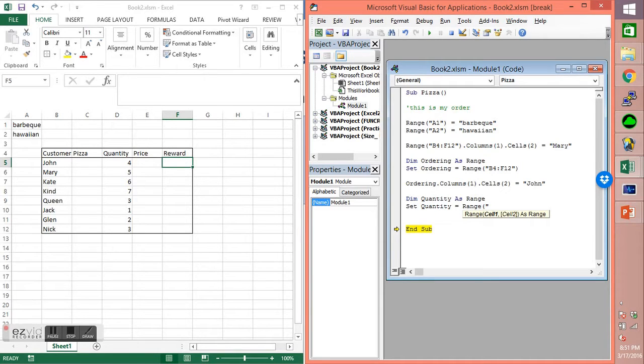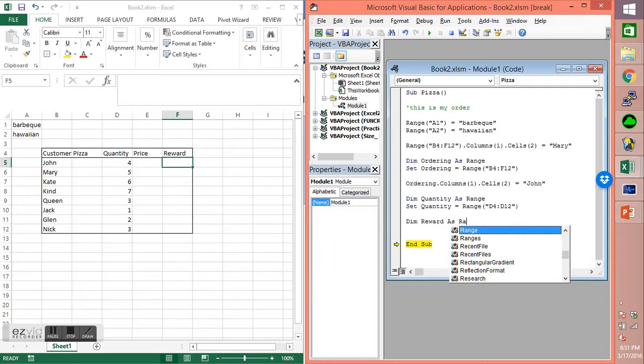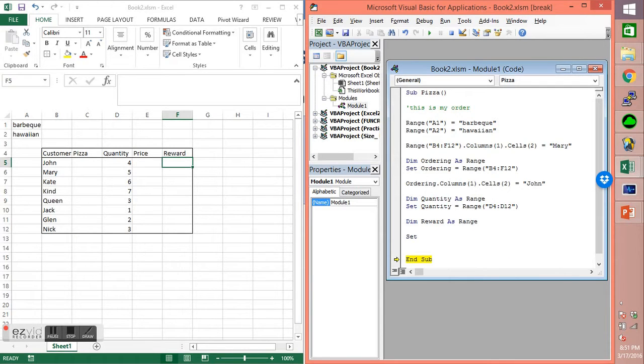Okay, so I will firstly define my variable. So I will create a variable called quantity, and I assign that to the range D4 to D12, which is the third column in my table. I also assign a variable called reward, dim reward as range, and then I set reward to the range F4 to F12, which is the last column in my table. So you will see that it will be easier for us to refer to the range using the name instead of typing the code name, which is a little tedious.